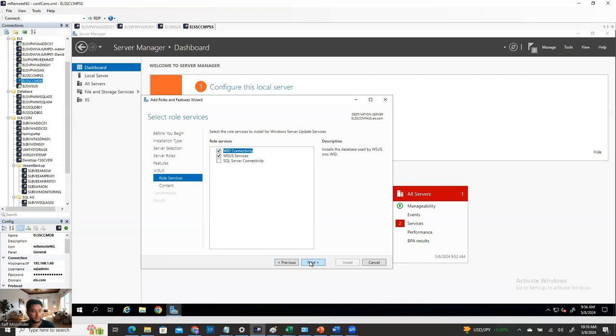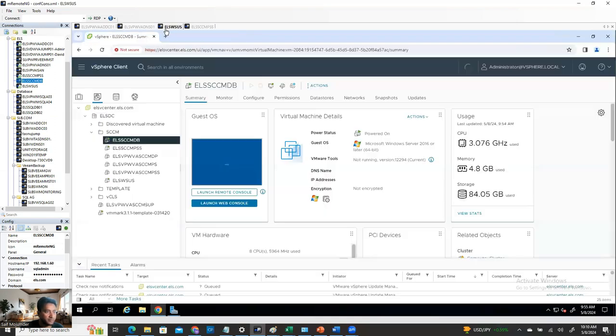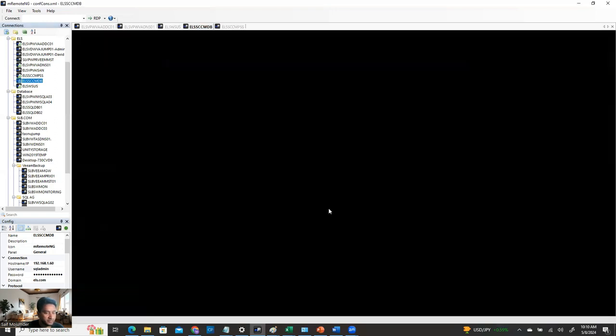In here, we need WSUS service and SQL Server connectivity because we're gonna use the SQL Server. So we have to wait for the SQL Server to be online. Okay, it's already open. So we can log into the database machine. Make sure our database machine is working properly.